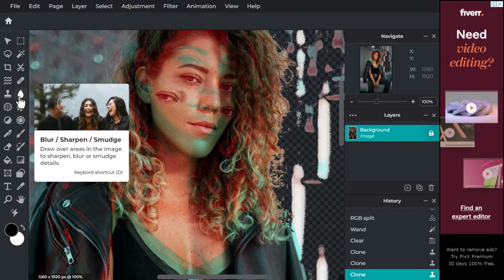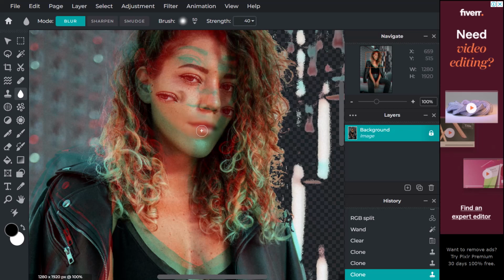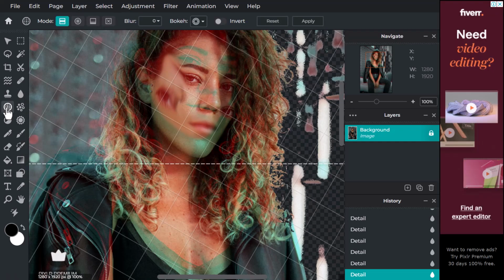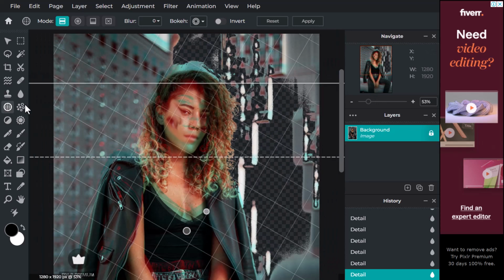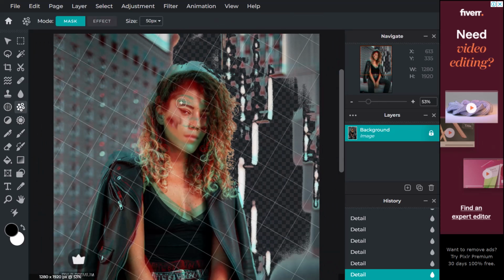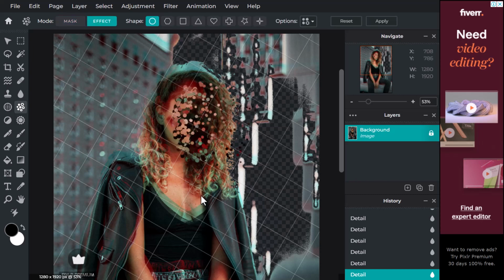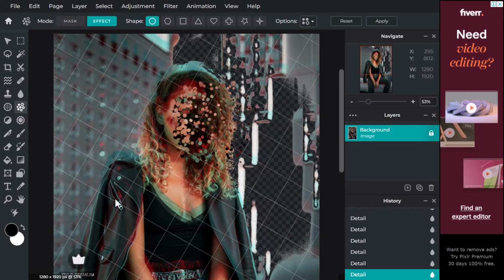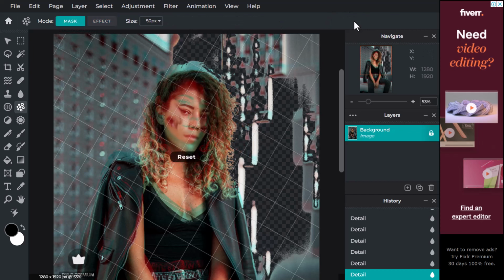Blur, sharpen, and smudge. If I click on that, I can blur areas. Or if I go up here, I can choose sharpen or smudge to smudge areas around, which is also a handy tool when you're trying to edit photos. Focus. Now, once again, we're going to go to premium in a minute and check this out. Mask. We can actually go through and add in, sorry, not mask, the effect, which is dispersion, I believe. And we mask the area we want to disperse. I'm actually going to reset.